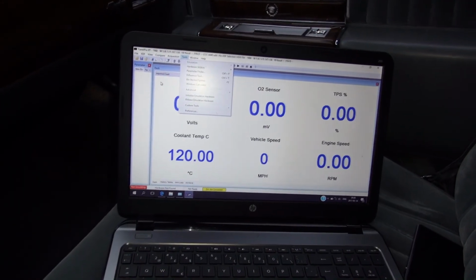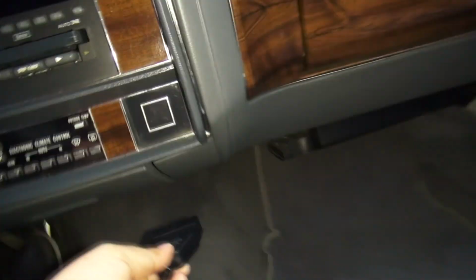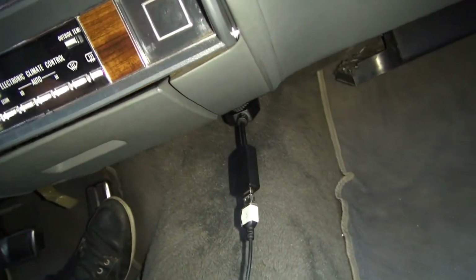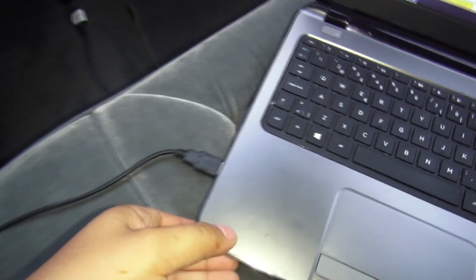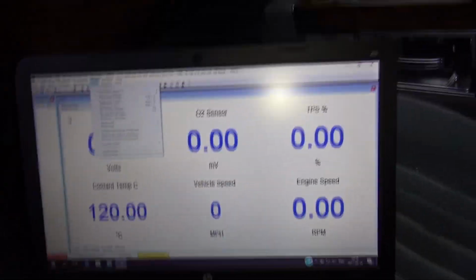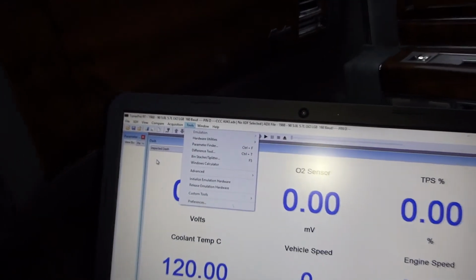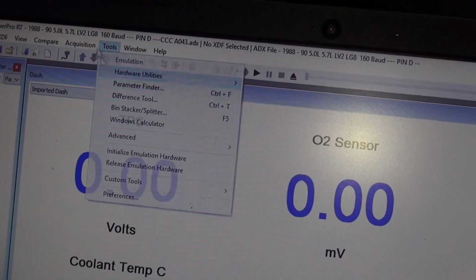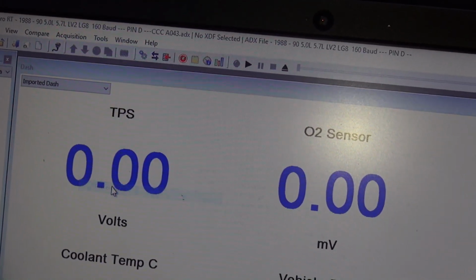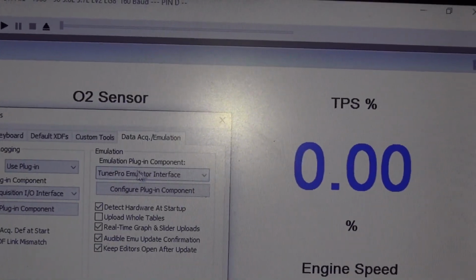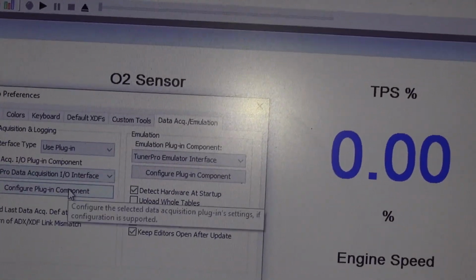It is now time to connect the ALDL cable to the vehicle. There we go. The cable is then connected via USB to the computer. In some cases, or in most cases, you have to assign the program to which USB port you're using on the computer. So you go to Tools in TunerPro, Preferences, and then you go to Data, and you assign the port here.